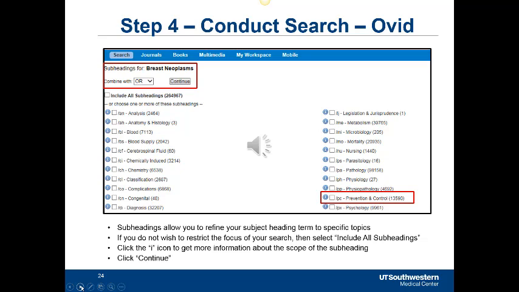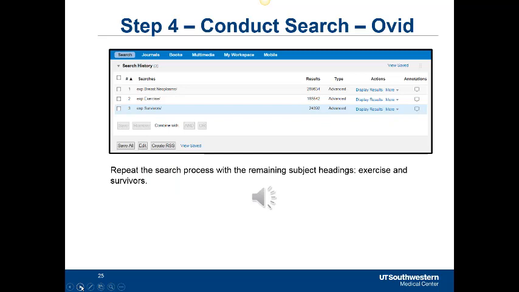Subheadings allow you to refine your subject heading term to specific topics. If you do not wish to restrict the focus of your search, then select Include All Subheadings. Click the eye icon to get more information about the scope of the subheading. Click Continue. Repeat the search process with the remaining subject headings, exercise, and survivors.